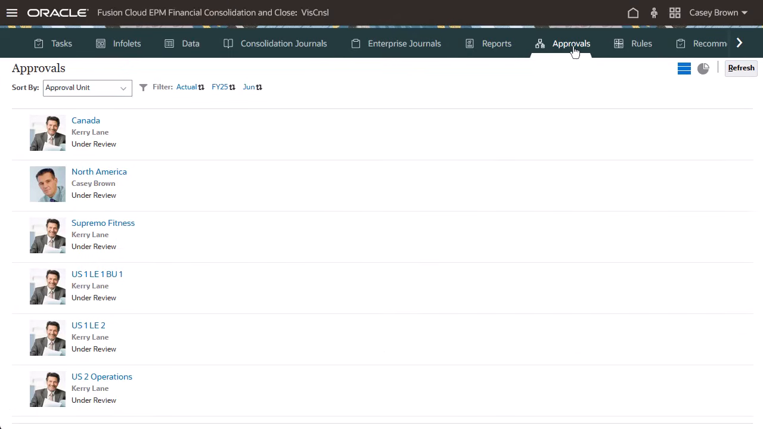Administrators can set up an approval process to transfer ownership of data, provide review control, and ensure data privacy. For the purpose of review, data is organized into approval units. An approval unit is the combination of data for a specific scenario, year, period, and entity.